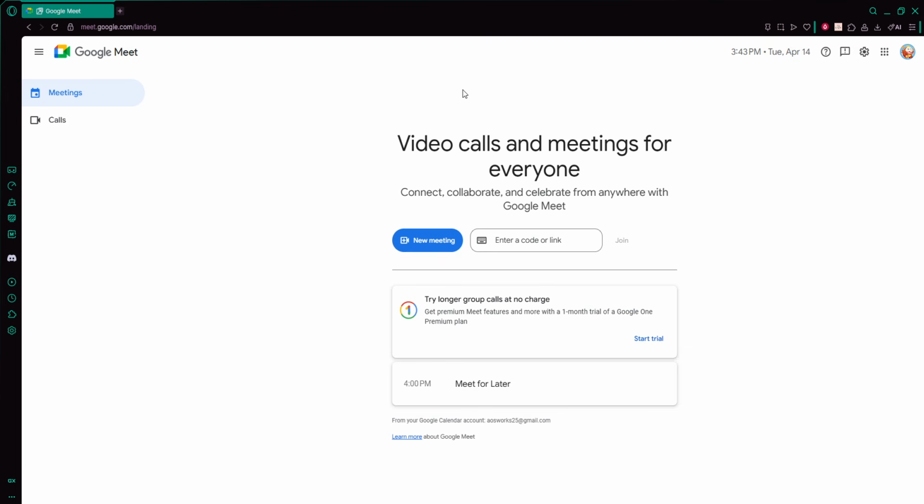Once you're on the Google Meet home screen, look for the button that says New Meeting. This is your starting point for setting up any kind of meeting. Click on New Meeting. When you do this, Google Meet will show you a few different choices. From these options, you want to select Create a Meeting for Later. And this is important because it generates a meeting link without immediately starting the call.